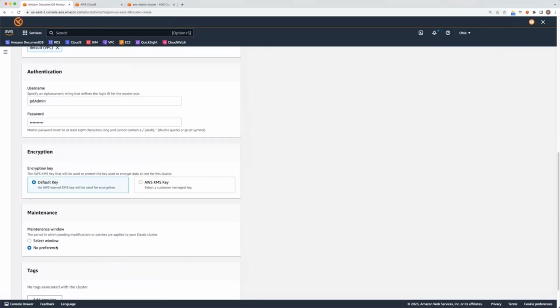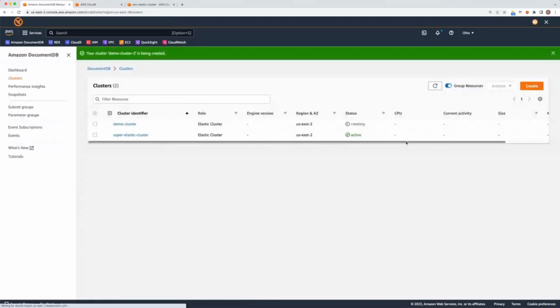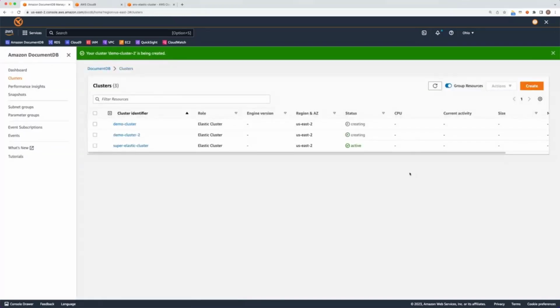Further, you can also specify the maintenance window during which your cluster goes through maintenance. For the demo, I'm going to select no preference. And finally, you get to provide tags to the Elastic cluster. This is a great way to track expenses across different resources in AWS. And that's it. Let's create our first Elastic cluster. This might take some time.